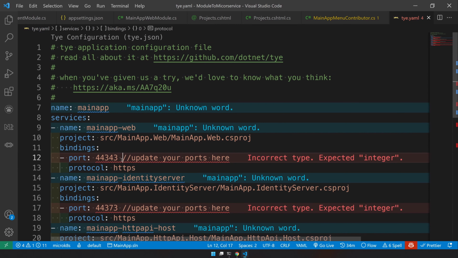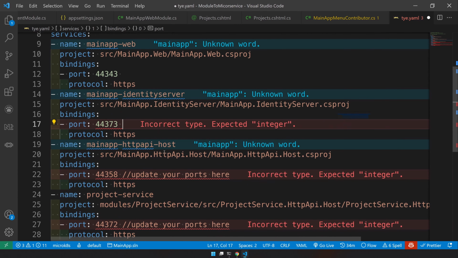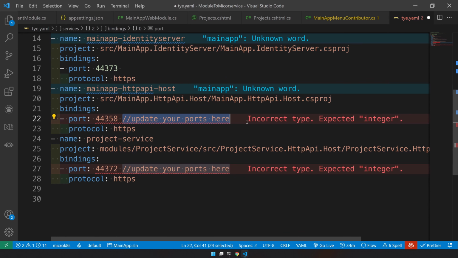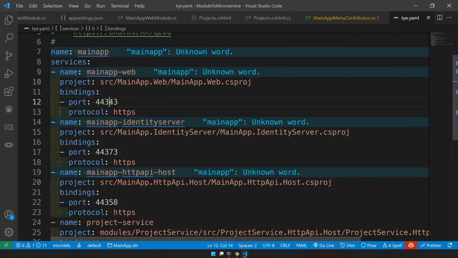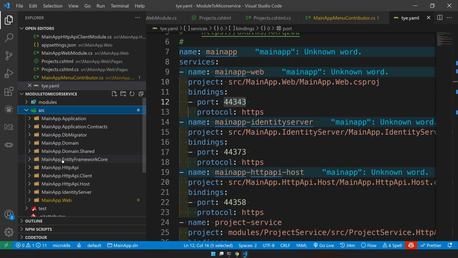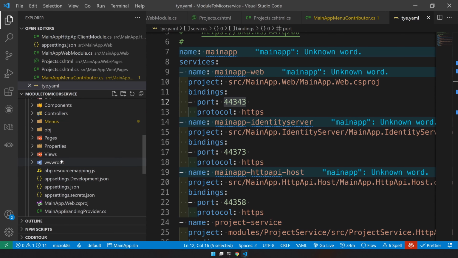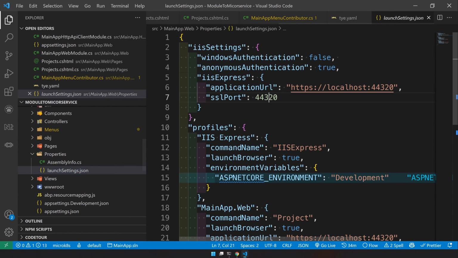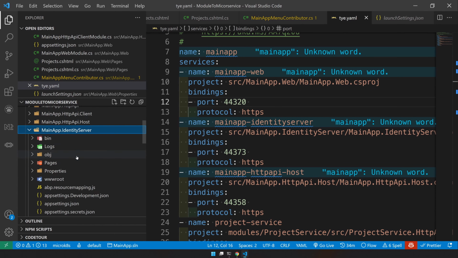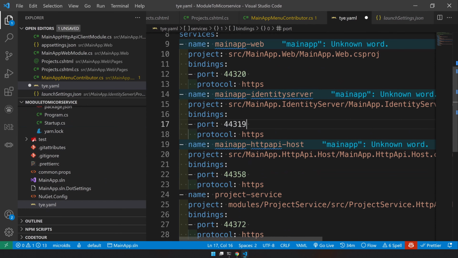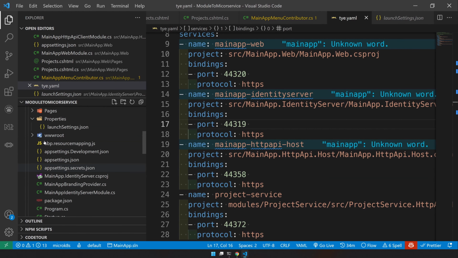Now we have a few other things in here, which is our bindings to a port. These are sample ports. You just have to update the ports. So come here and check out the port in the web app from properties. The SSL port is 4320. So just come back and say, hey, this is my port. And for the identity server, do the same. For the host, it's again the same.